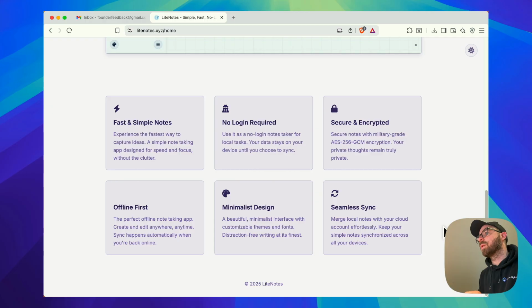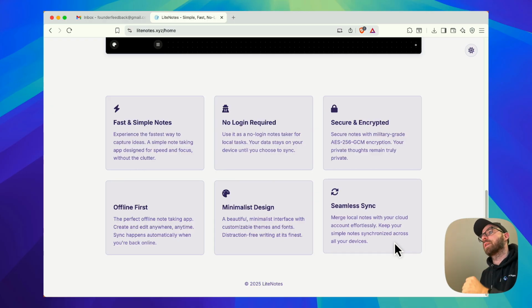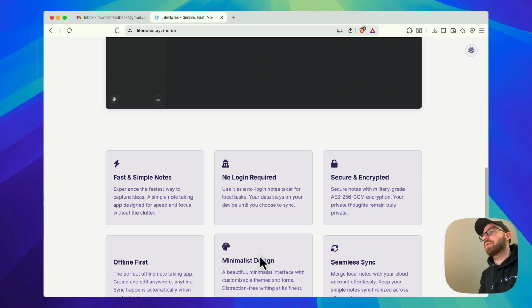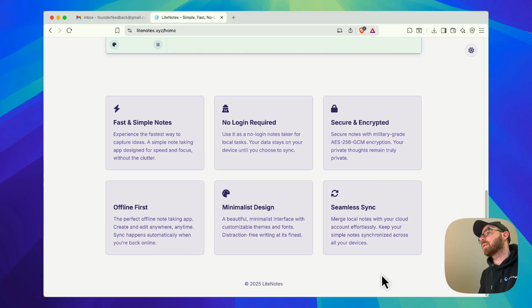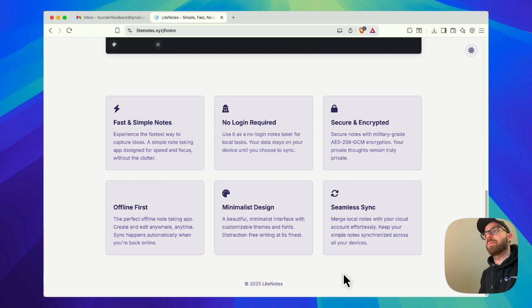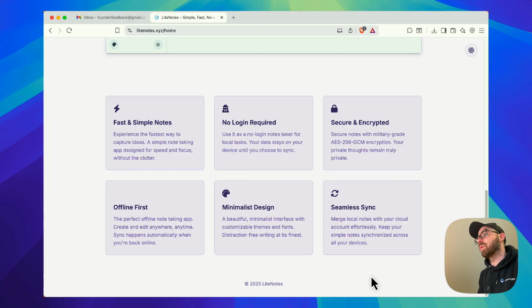Seamless sync. Merge local notes with your cloud account effortlessly. Okay, that's nice. So there's no footer, there's no get started button anymore here. I would put some more call to actions here. Why use it? And let's go start with it.